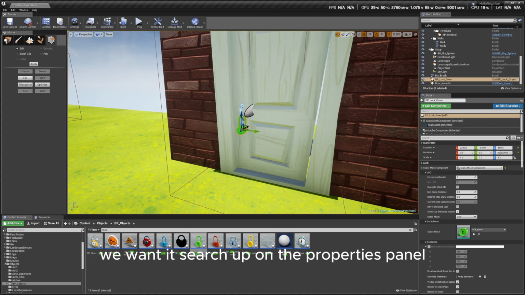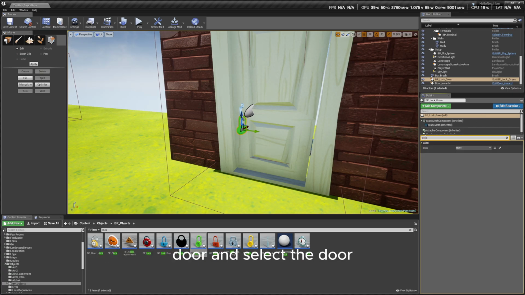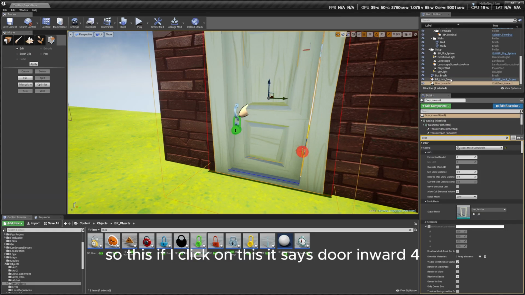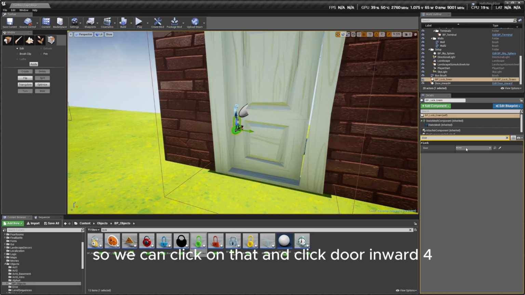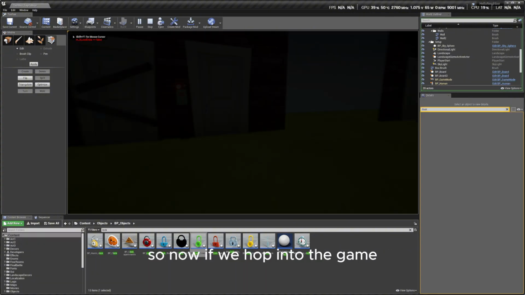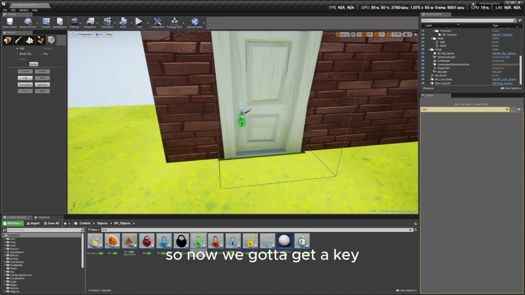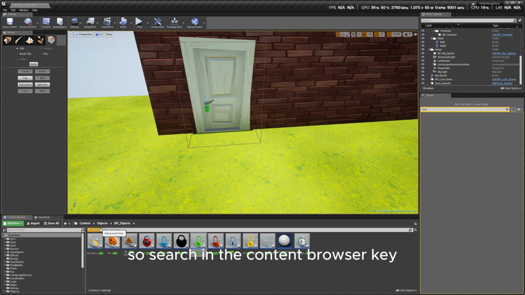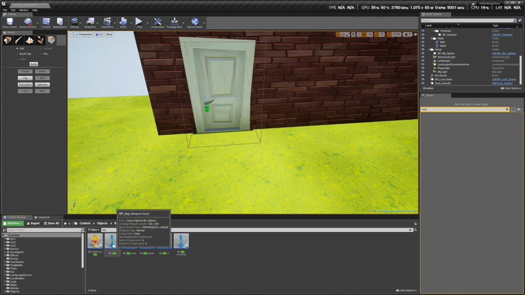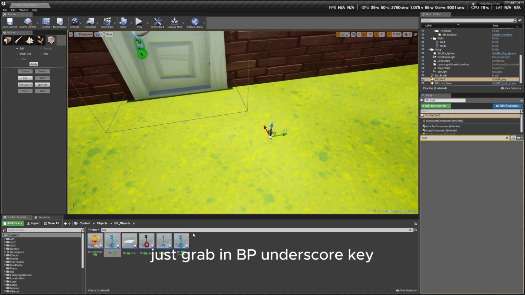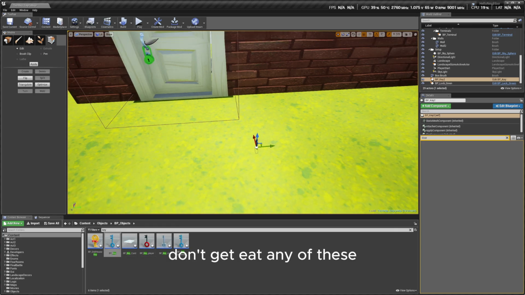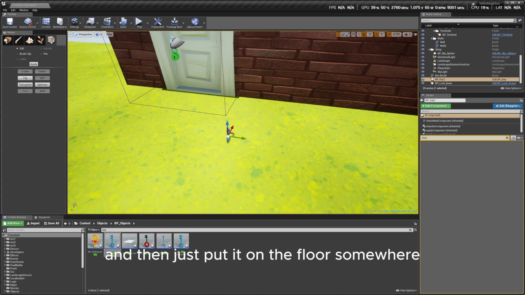We want to search up door on the properties panel and select the door. If I click on this, it says door inward 4, so we can click on that and select door inward 4. Now if we hop into the game, we shouldn't be able to open this door. So now we need to get a key. Search in the content browser key, grab BP underscore key, don't get any of these, and just put it on the floor somewhere.